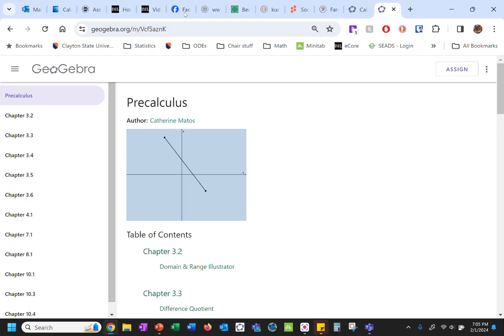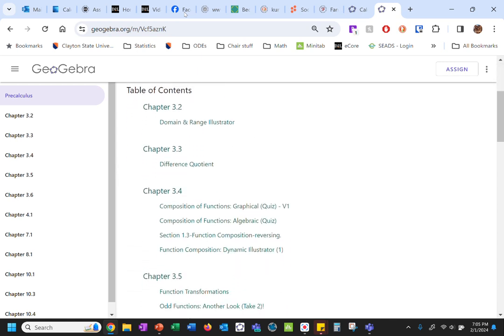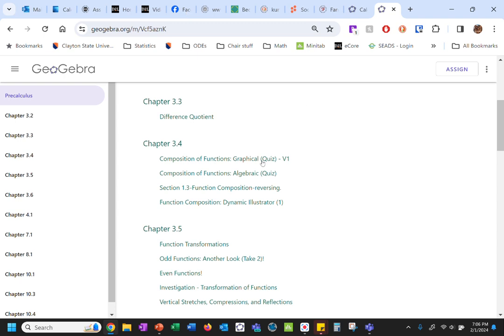All right, so we're continuing talking about composition of functions, but we're going to take a little side trip and look at some information that I have in my GeoGebra book for this topic. And so we've got chapter 3.4. This is linked, remember, from the D2L page on the lower left side.